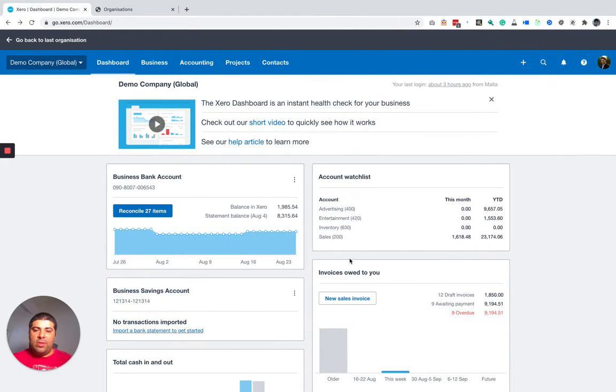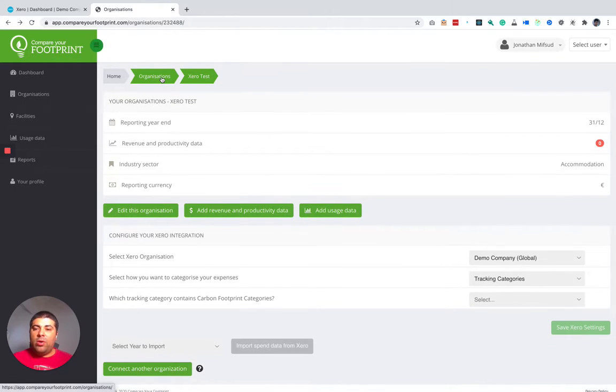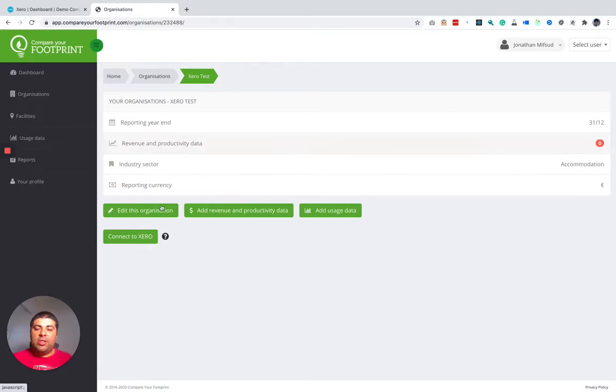So before I go into the details of tracking categories, I want to explain how you connect your account to Xero. So I am here in my Compare Your Footprint account, and I have gone onto my organization. So if I go over there again, I can basically click on my list of organizations. At the moment, you should have only one. If you're a single business, you might have more than one if you're operating in a group or consulting for a number of businesses. I will go on my Xero test organization, which will load there.